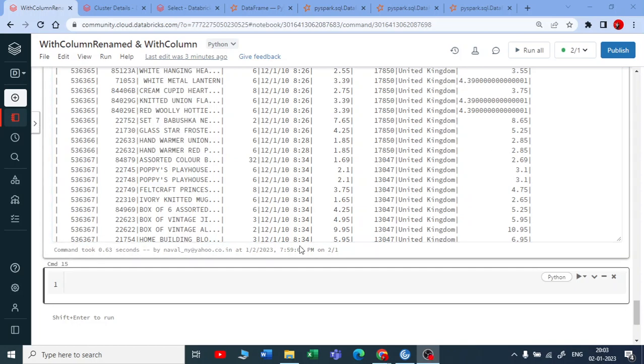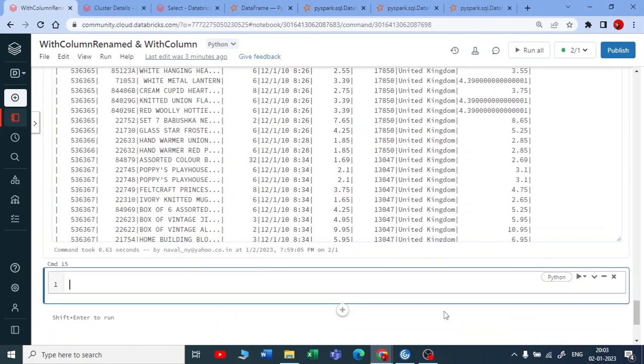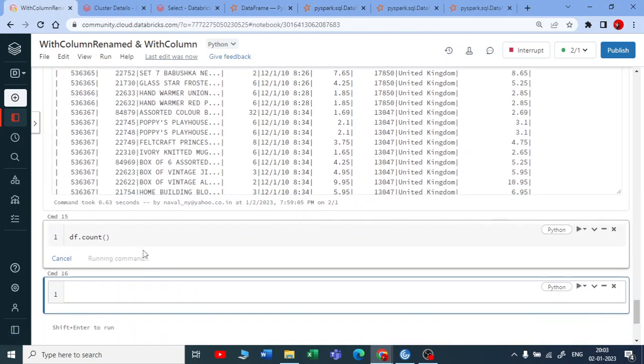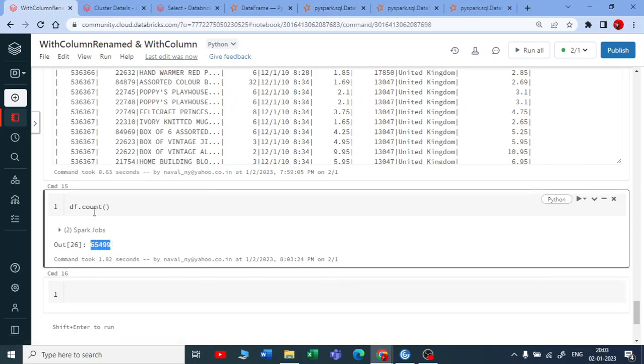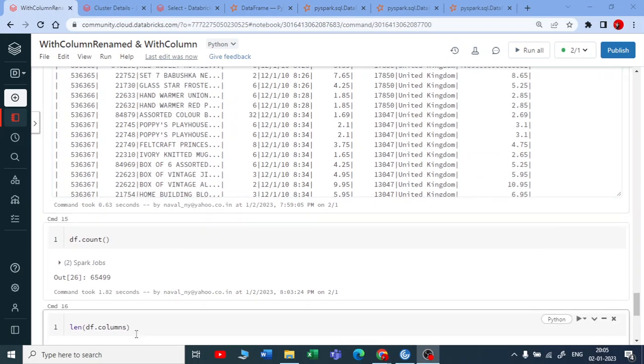Okay, if I want to count how many rows are there in this data frame, I can use a DataFrame function called count. So DataFrame dot count, and just leave it, and you can see you get a count of the rows. So you have around 65,499 rows.